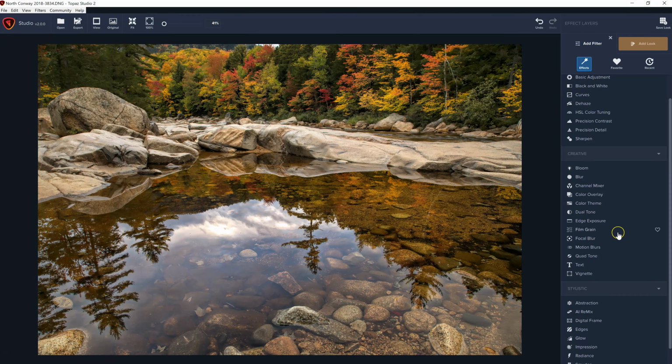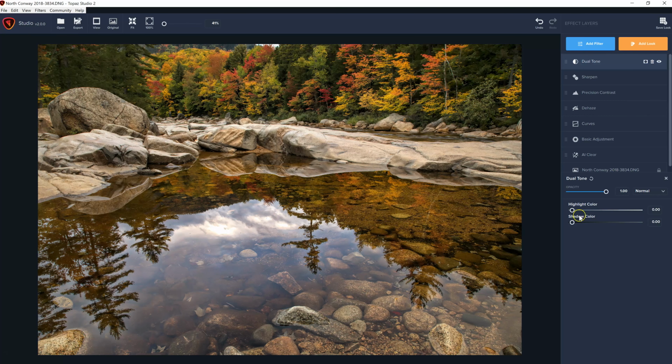So let's say I want to do a dual tone. So for the highlight color, we'll do the standard sort of teal and orange. So the highlights will add sort of a teal color, and the shadows orange color.